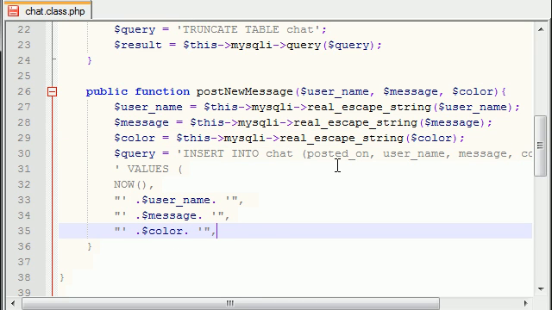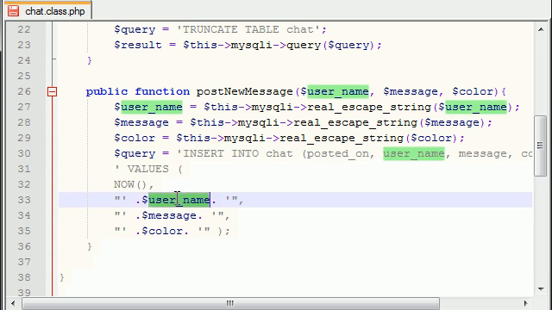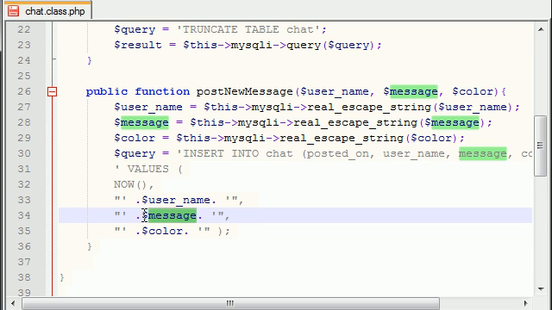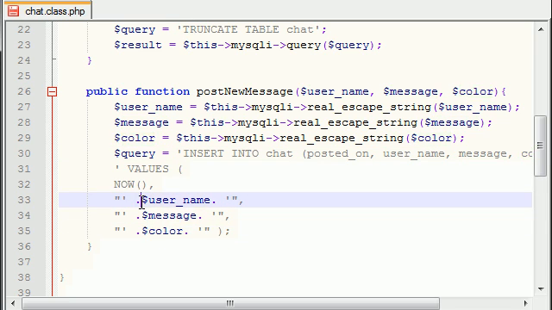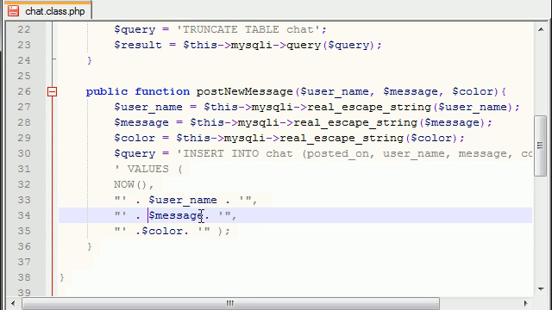And now, let's see, we don't need this. Let me just end my statement. All right, let me make sure my statement's good. Okay, so we inserted four pieces of information whenever the user posts a new message: the time that they posted it, their username, the message itself, and also the color. Actually, let me do this. It looks a little bit better.